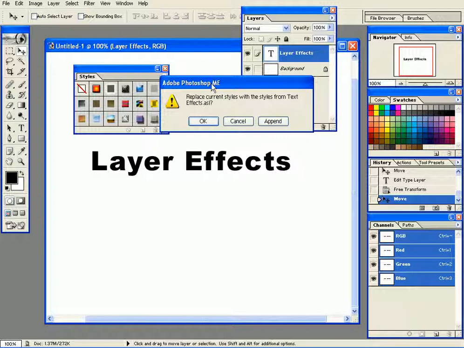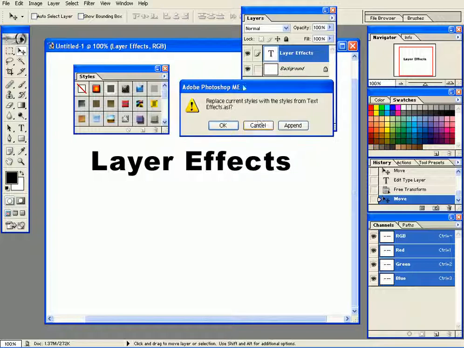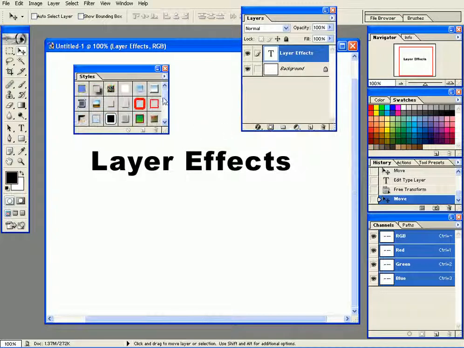Alright, so I can either press OK, cancel, or append. OK will replace the text effects, will replace these actually with the text effects that I just chose. If I choose cancel, nothing will happen. If I choose append, it will add the text effects to what I have here. So just to clear everything out and just leave the text effects, I'm going to press OK. So now I just have the text effects here. I lost what I had before, but I can retrieve it, of course.